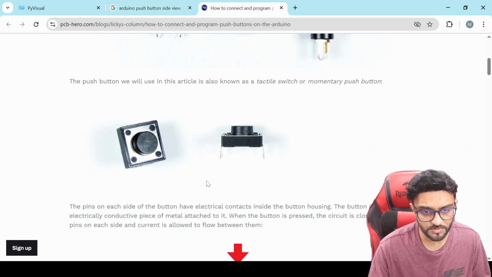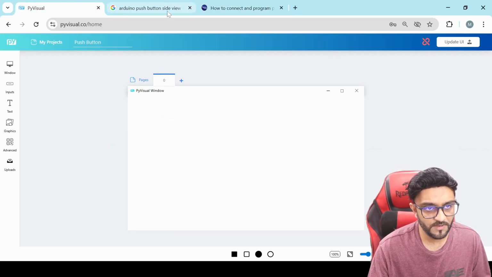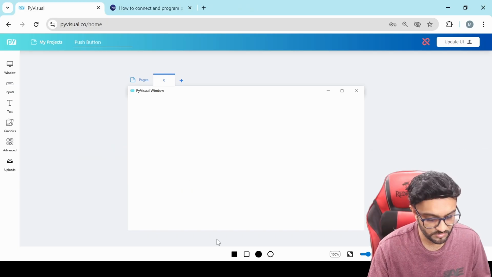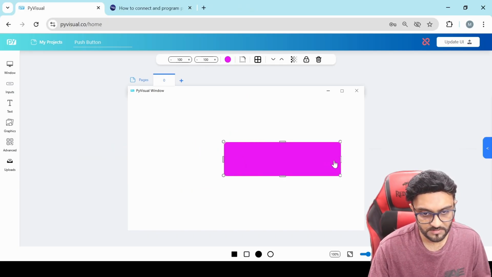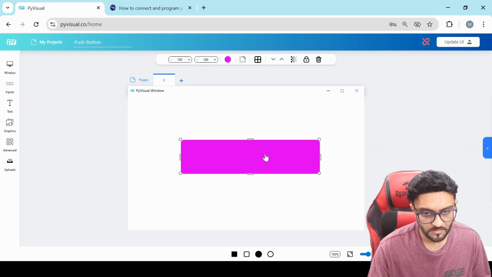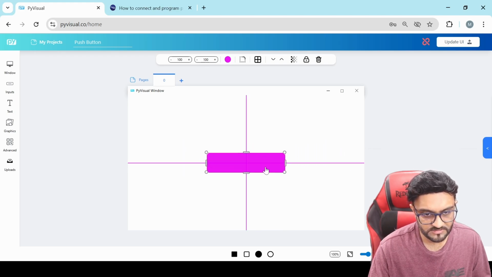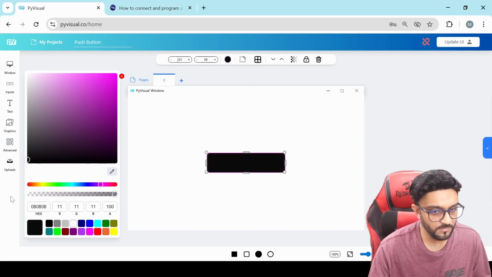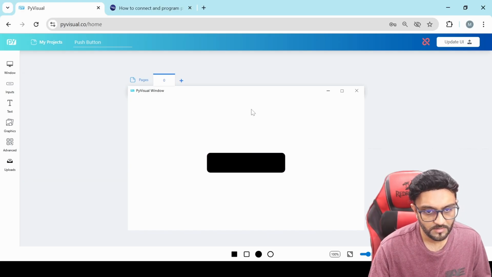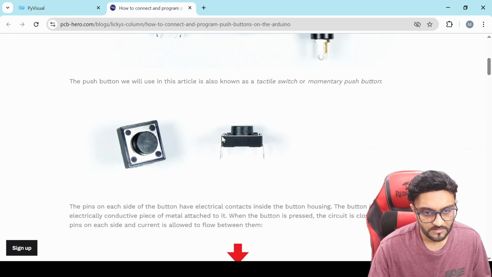So in order to create something like this, we can go to PyVisual, very simple, and we are going to create a rectangle. So here we'll simply create a rectangle. Maybe this is too much. We'll make it a little bit smaller, and we will center it, and we will make this black, full black. There you go.